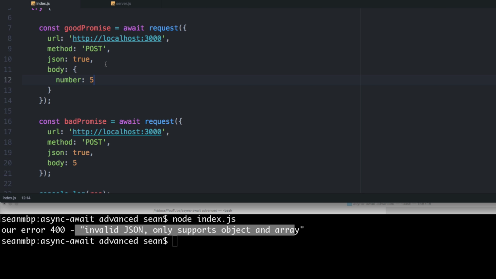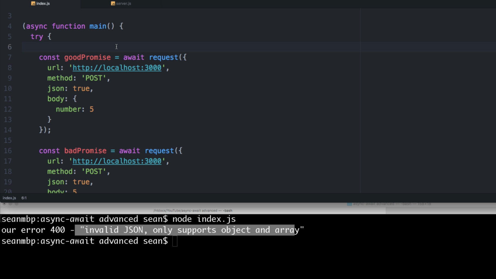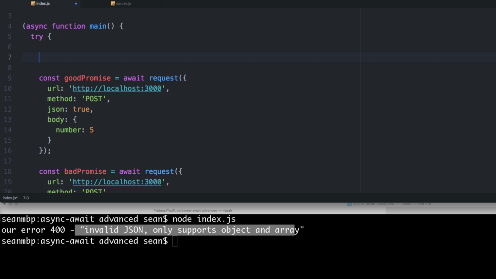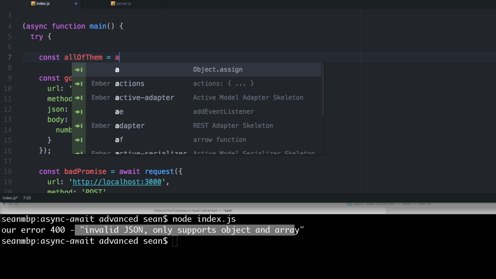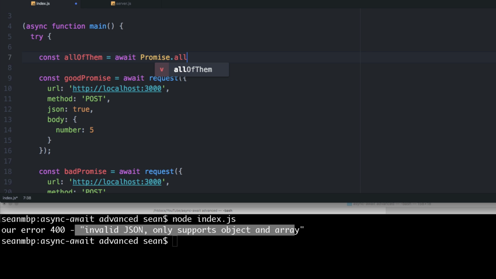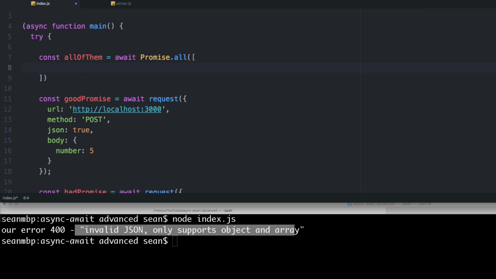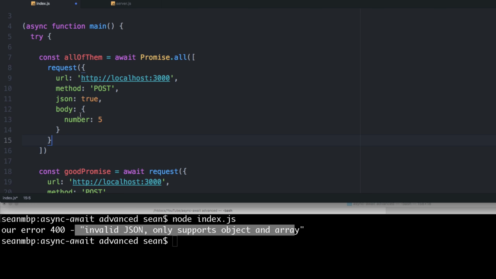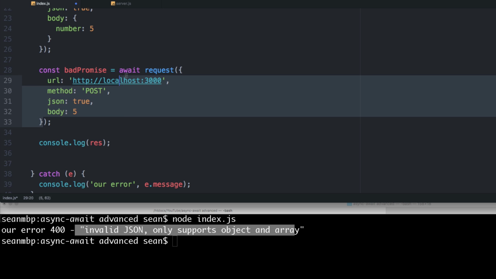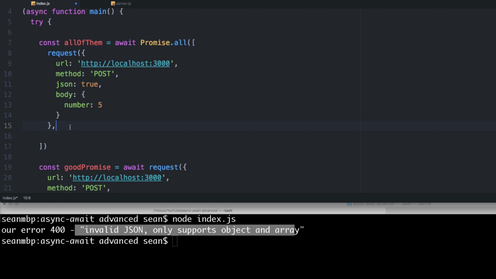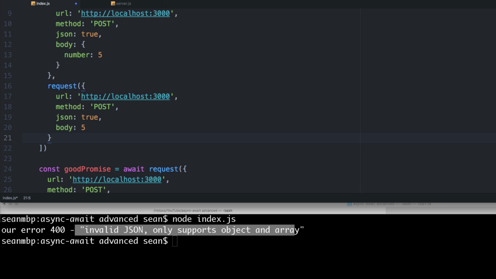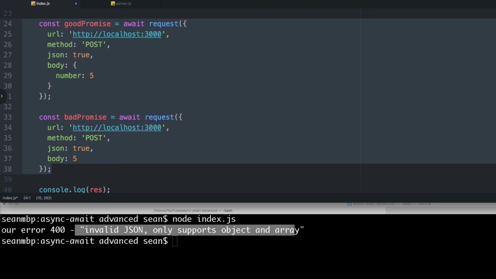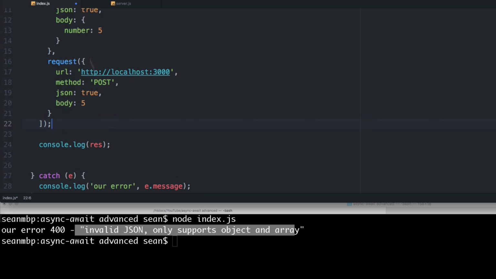I want to run these two in parallel. So obviously writing them this way isn't going to work, but we have our technique that we learned last time, which is like const all of them equals await Promise.all, and we're going to pass it an array of these guys. So these are just these promises. So that's one promise, and that's the second promise. Okay, let's get rid of these. Great, awesome. So here we go.